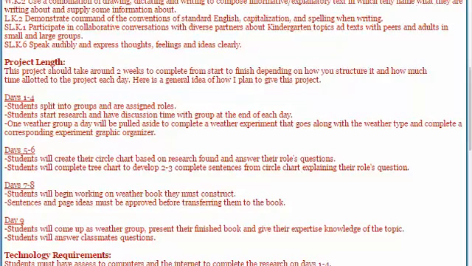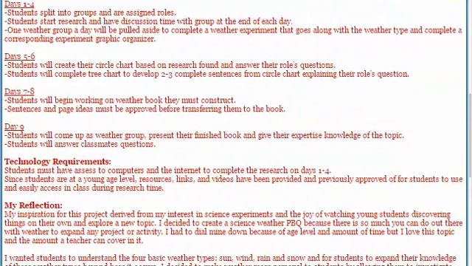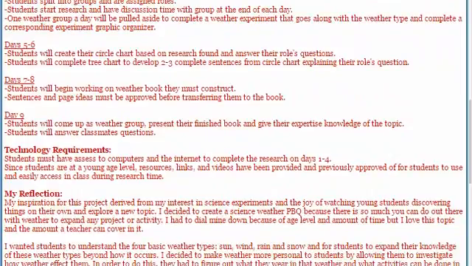Days 5 through 6, students are going to be creating a circle chart based on the research they found, answering their roles' questions, and then developing 2 to 3 complete sentences that they will be using later on. Days 7 through 8, the students are going to be working in groups to create a weather book on their specific weather type that they were assigned, and they'll be using whole sentences, pictures, adding a title, the author, all around for that book in the group.